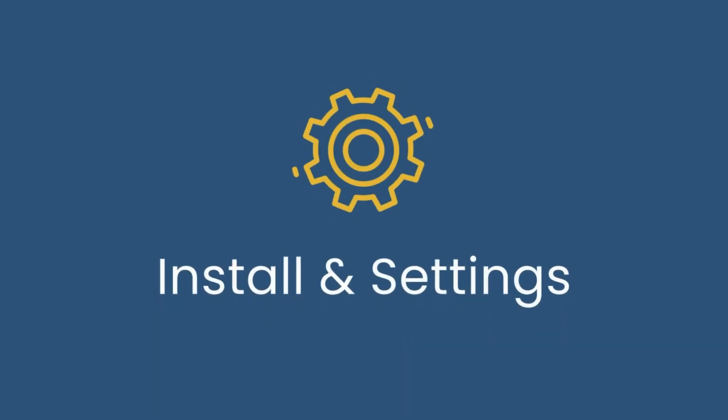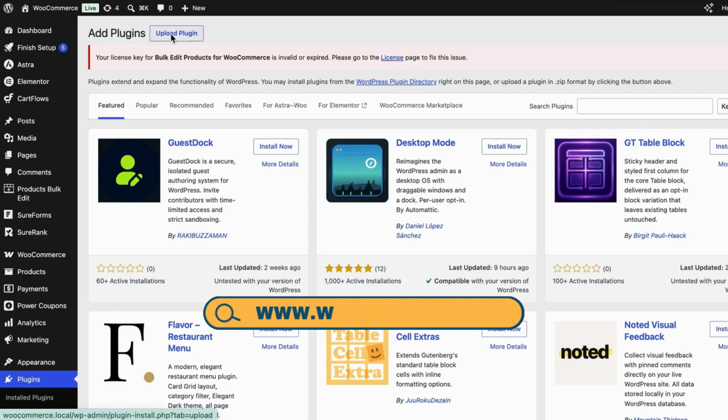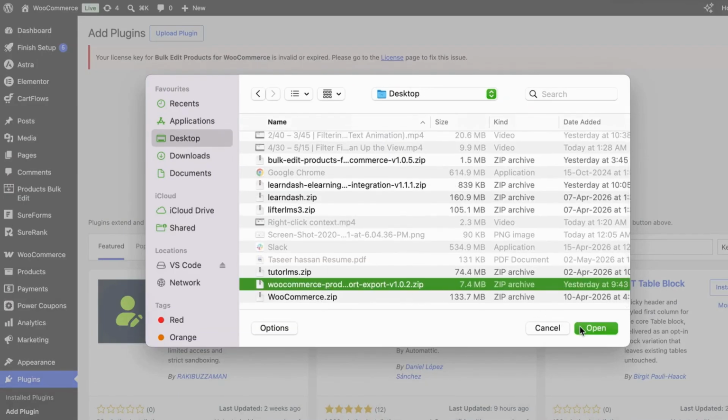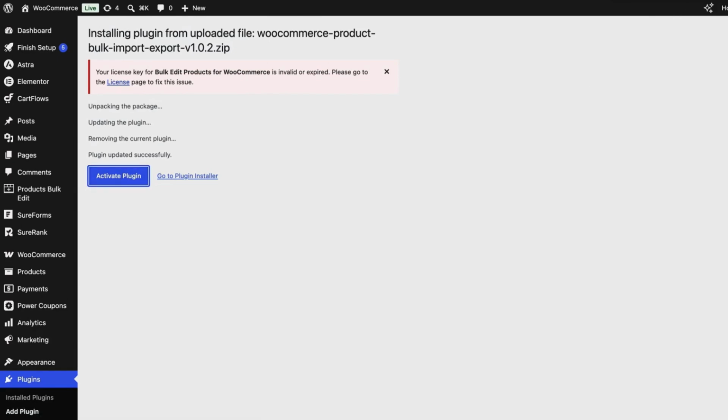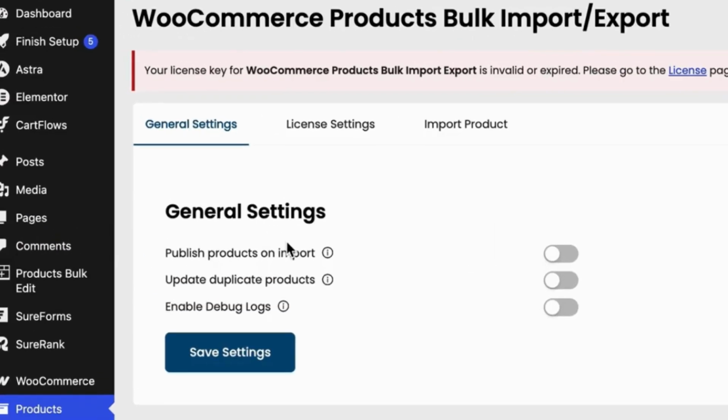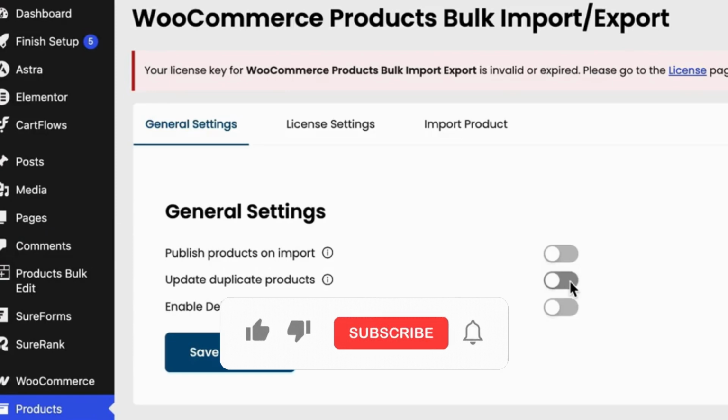Install and settings. Install and activate it the same way as before. Upload the zip, activate the license key. You'll now see a new Import-Export submenu under the main Products menu. Before you do anything, pop into General Settings. There are 3 toggles we'll review.